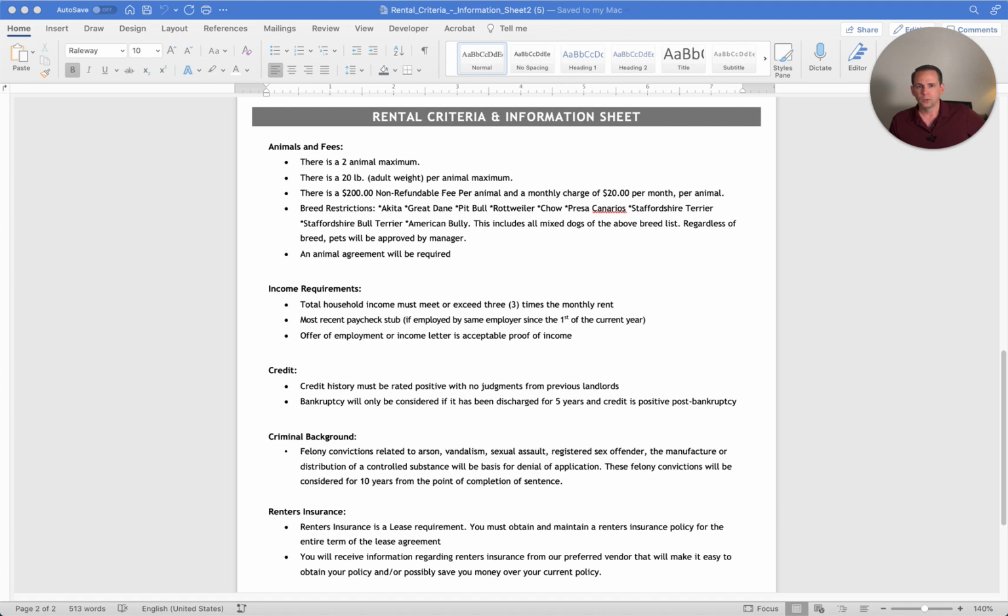If I don't want a pit bull, if I don't want a Great Dane, if I don't want an Akita, fine. If I put a 20-pound limit in, it eliminates it altogether. It just eliminates argument, and I don't want to argue with a potential applicant about the qualities of their dog. I'm sure their dog is amazing. I just don't want a dog of that size in my property.